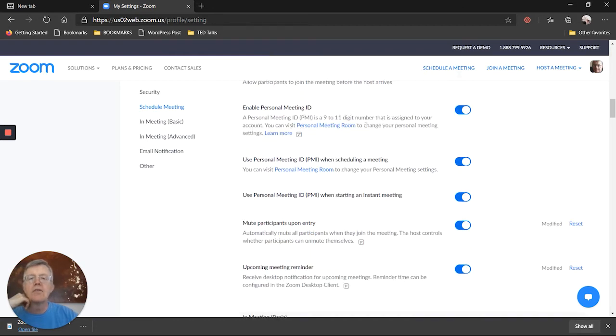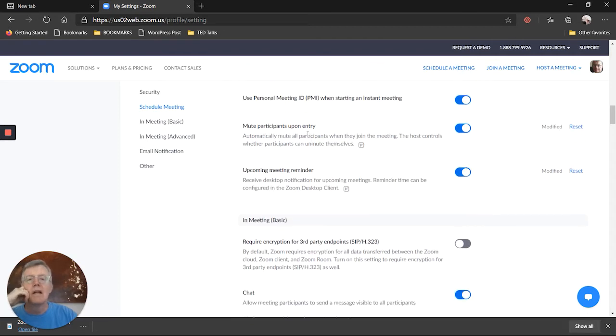And do you want it, so you enable it, but do you want it to actually use it when you schedule the meetings? You need to set that to yes as well. And also if you're going to start an instant meeting, which is not relevant to our virtual trainings. Mute participants upon entry, I have that set to yes. They can mute and unmute themselves, or as a host, you can mute and unmute people as well.